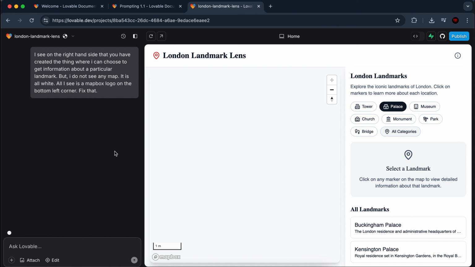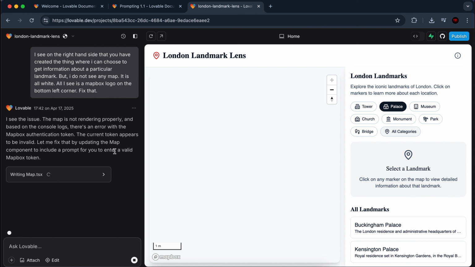And now the AI is going to go through the code again. It's going to reconsider everything that it's built. And as you can see, it's saying that it has seen the issue. The map is not rendering properly, and based on the console logs, there's an error with the Mapbox authentication token. The current token appears to be invalid. Let me fix that by updating the map component to include a prompt for you to enter a valid Mapbox token. So I don't think that's exactly what we want, but again, we can reiterate again and again. So I think this time it's going to ask for us to enter a Mapbox token, but that's not what we want either. We want it to display that without us entering any token at all. So let's just wait for that to write and fix, and let's get back to it.